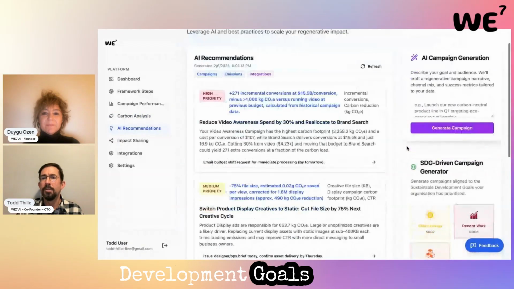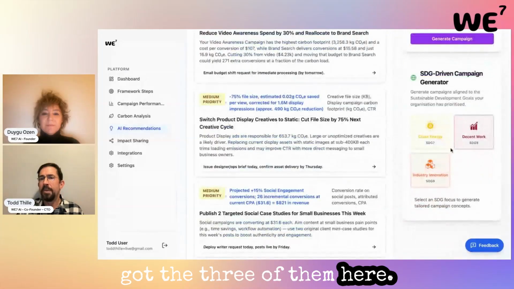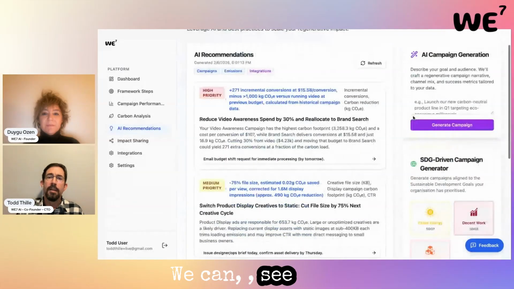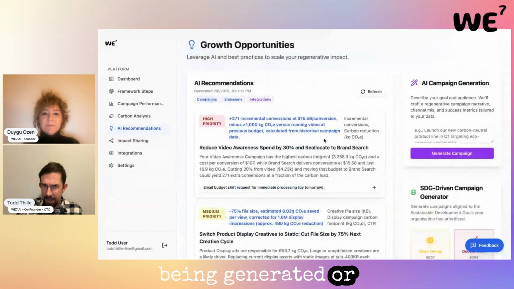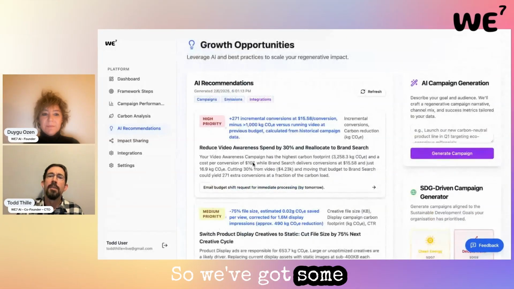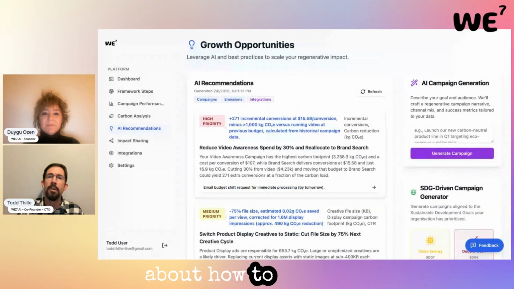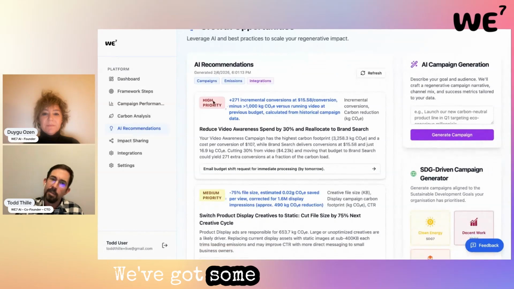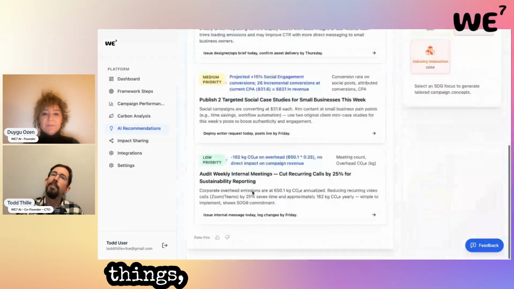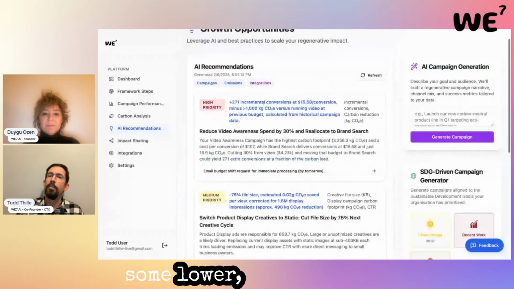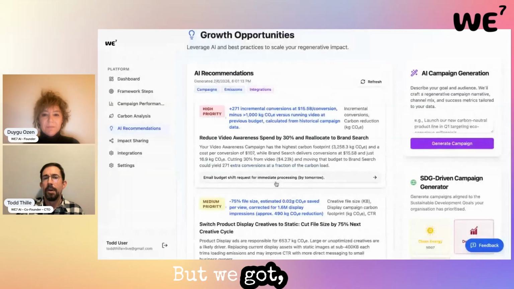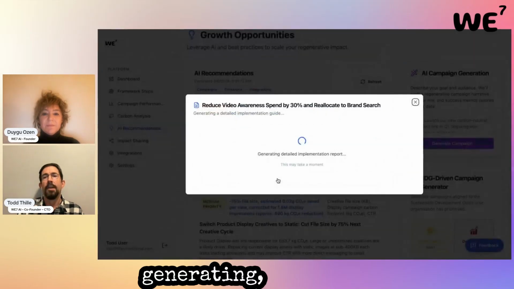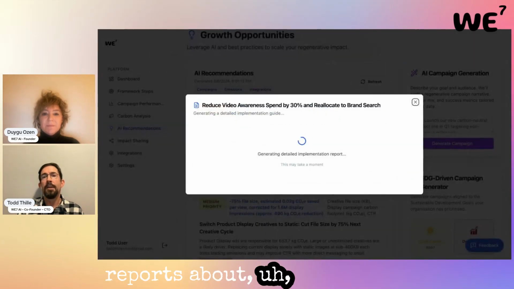So the big piece that we're showing off right at the moment, based on the Sustainable Development Goals, is that we've got the 3 of them here. We can see data being generated or ideas being generated. So we've got some recommendations about how to improve the campaign spending, where to optimize. We've got some priorities, some important ones, some lower impact, and we're generating detailed reports about what to do.